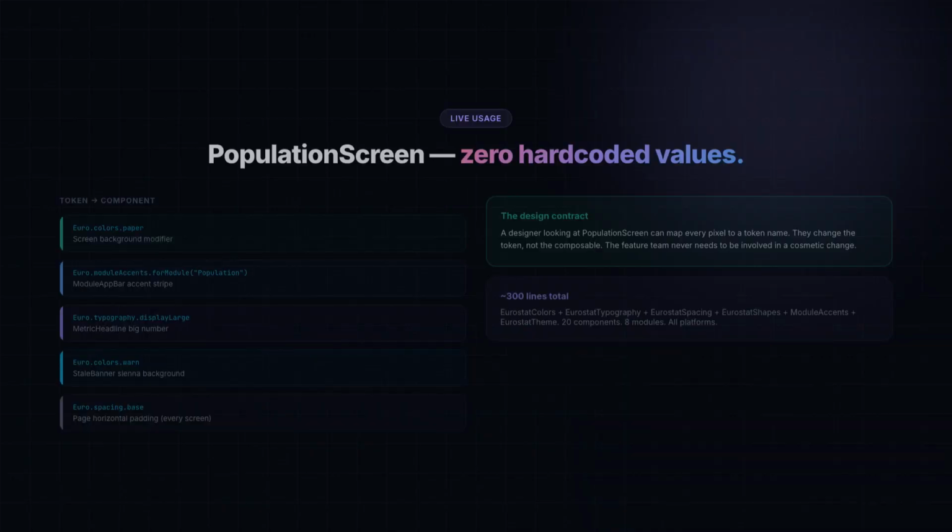Let's make this concrete. Open PopulationScreen conceptually and trace the tokens it uses. The screen wraps in EurostatTheme, so previews and isolated tests work without a host application. It reads euro.colors.paper for the background modifier. It reads euro.moduleAccents.forModule("population") for the app bar accent.